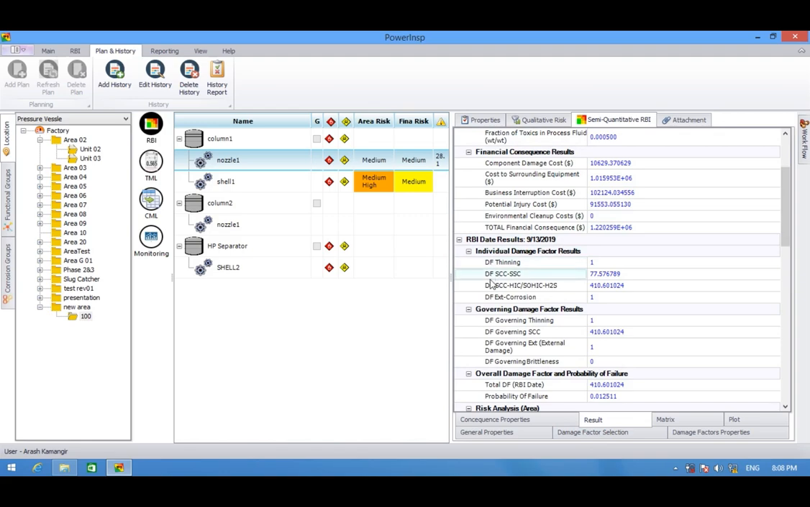Here we have the damage factor for sulfide stress corrosion cracking, the damage factor for hydrogen induced cracking, sulfide stress oriented hydrogen induced cracking, and so on. And here we have the governing damage factor results. For thinning it is 1. For the stress corrosion cracking, according to API rules, the most noticeable one has to be selected as the governing damage factor. So here this value is higher, so this is transferred to the governing damage factor.